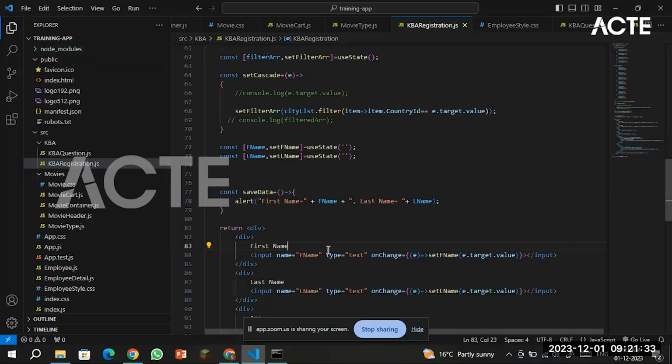Does anyone have any question regarding this? No, no. Okay, now this is the way whenever you are going to create the different states.